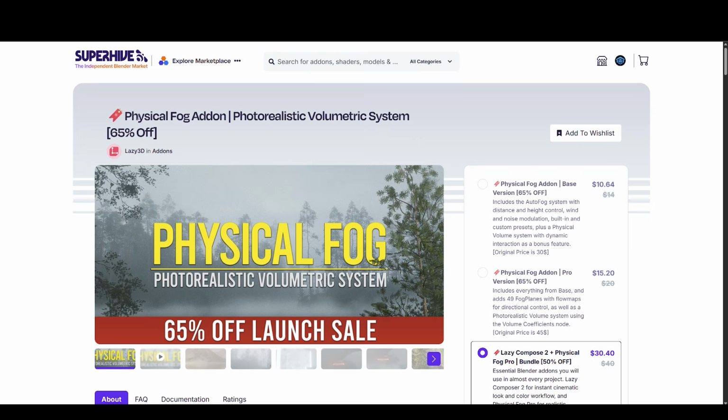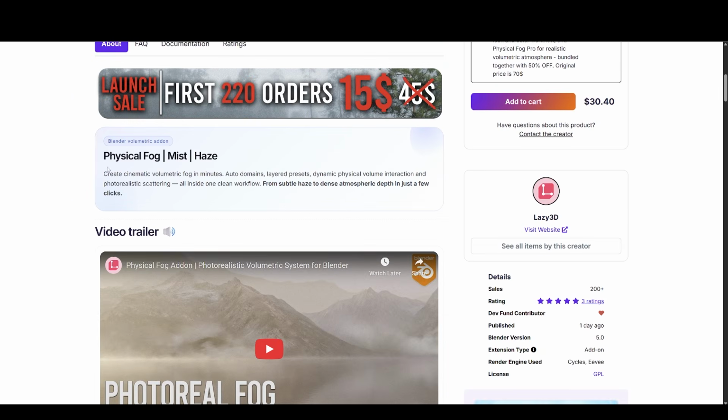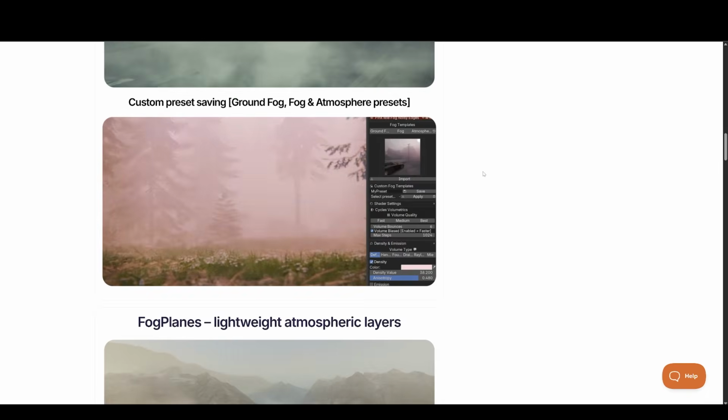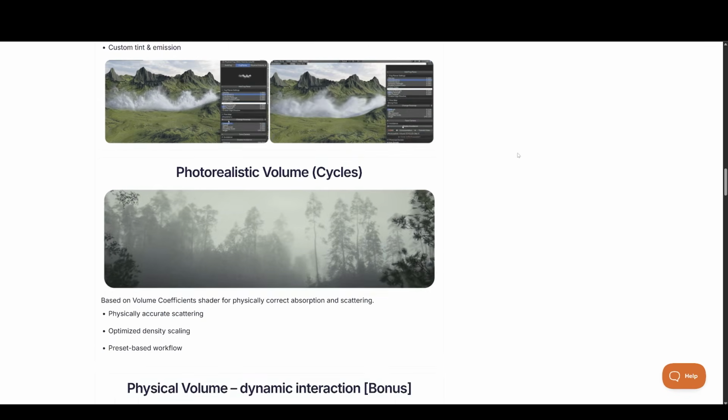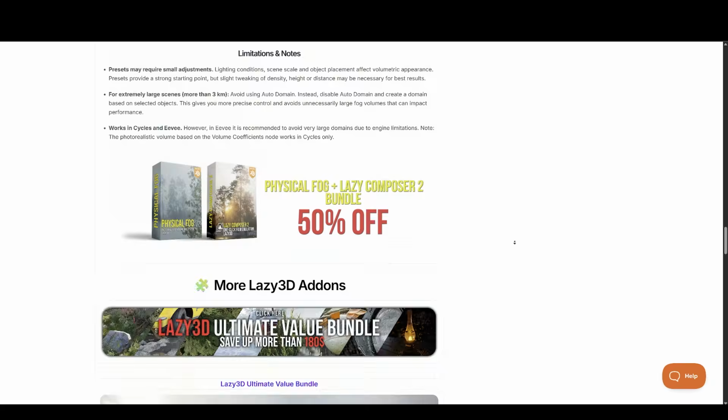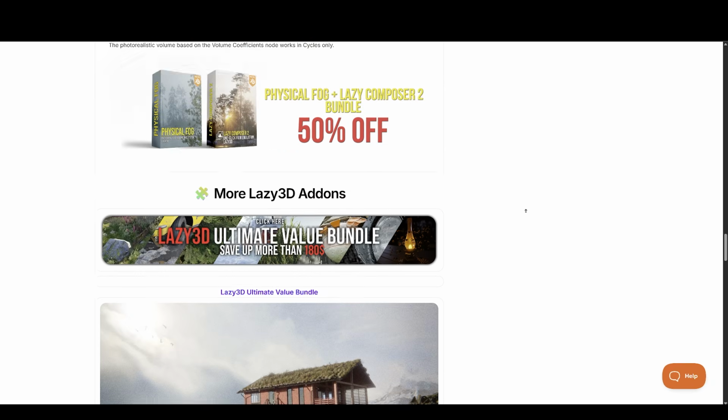It's powered by geometry nodes and physical points, meaning objects can naturally push through the smoke and let it recover realistically. So, if you've always wanted a tool that allows you to quickly add fully interactive fog into your scenes, this is definitely something you should check out.